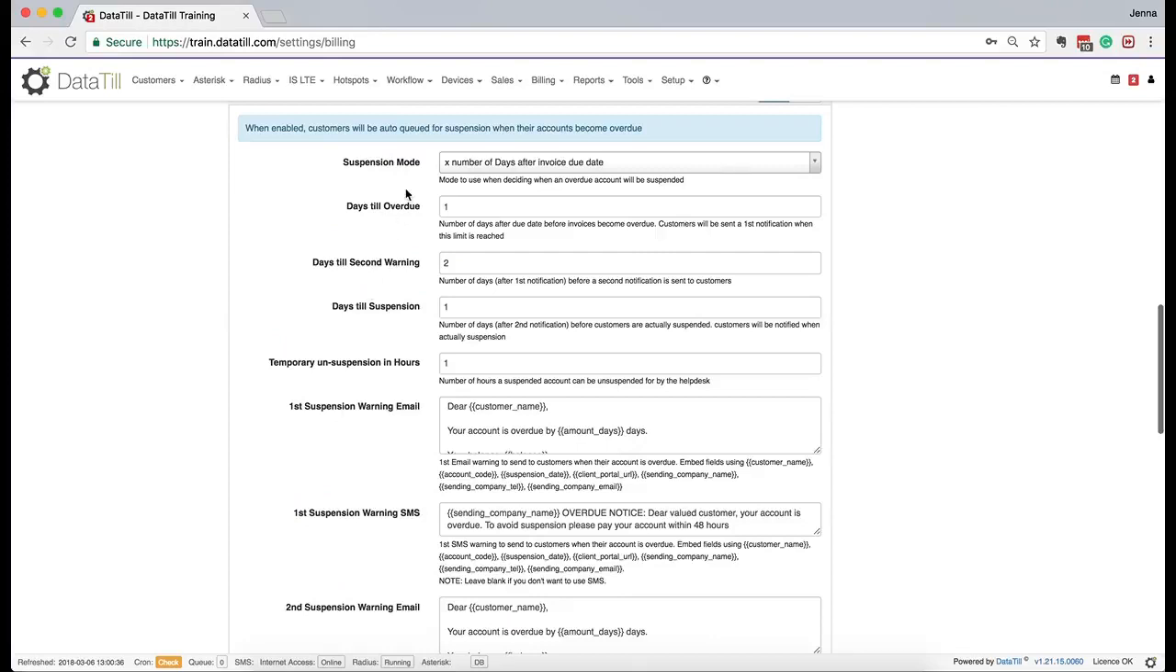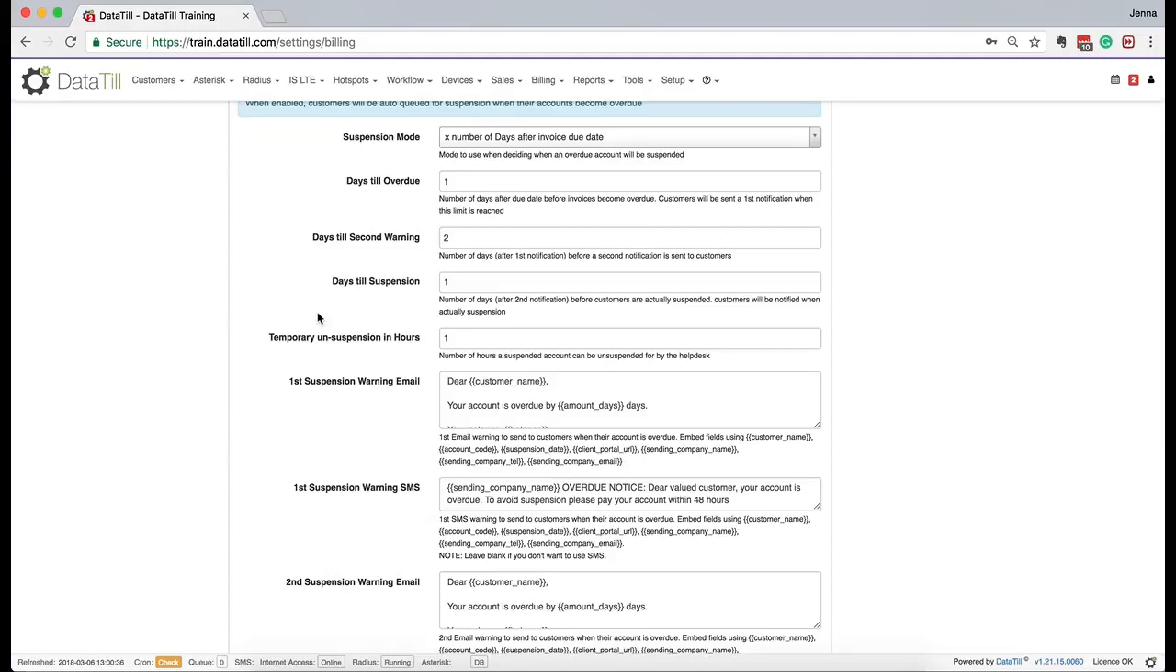These settings will determine the global settings for all your customers, but you will also be able to customize these settings per individual customer. Then we have the temporary unsuspension in hours. The unsuspension hours will allow the customer to be active for a certain amount of hours to ensure that they can pay their account. You can either add 1 hour, 5 hours, or 24 hours if you want them to be unsuspended for a day.